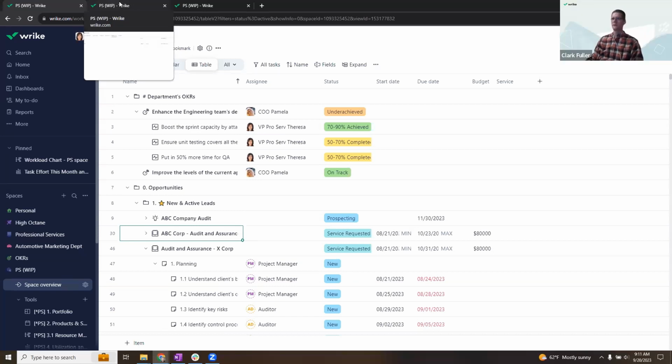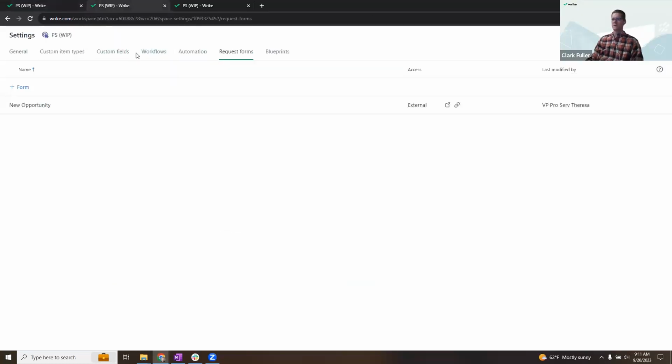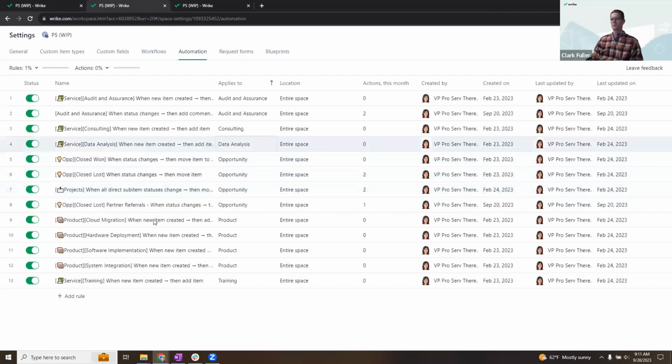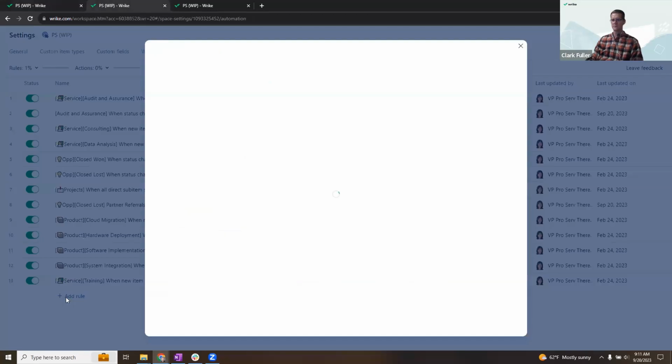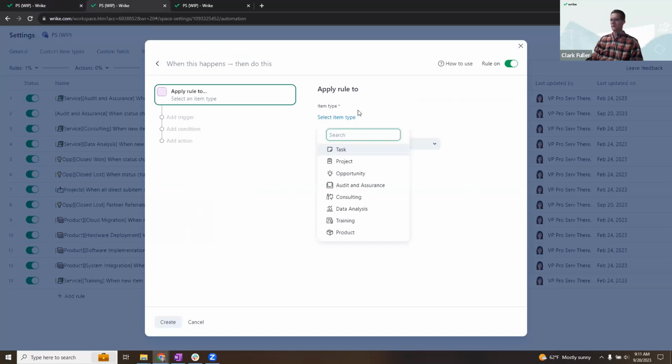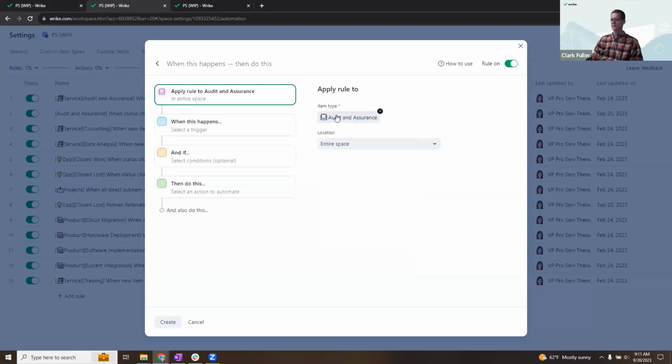Okay, very good. All right, so let's come over to our automation tab here, and let's look at some of our automation options. When you're creating an automation, if I start from scratch and add a rule, the first question is, what is the scope? You can apply it to a specific item type, which is what we were referencing earlier. I'm going to apply this to only audit and assurance items. And then you can also determine the location for that.